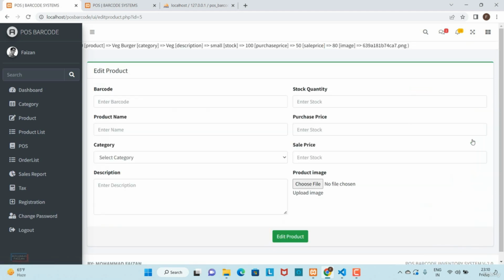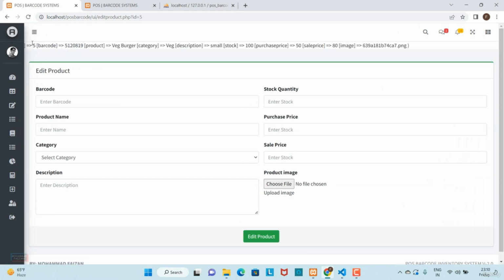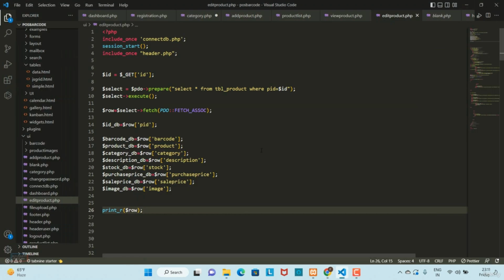on the second record. So you can see here the barcode value, ID, PID, then this is the barcode value, and this is the product, and after this is the category, and this is description, and this is the stock, and this is the purchase price and the sell price. You can see here this is all the database values, and this is the image name. Okay, so all those values we will set in the elements of the form. Okay, so let's comment out this line.